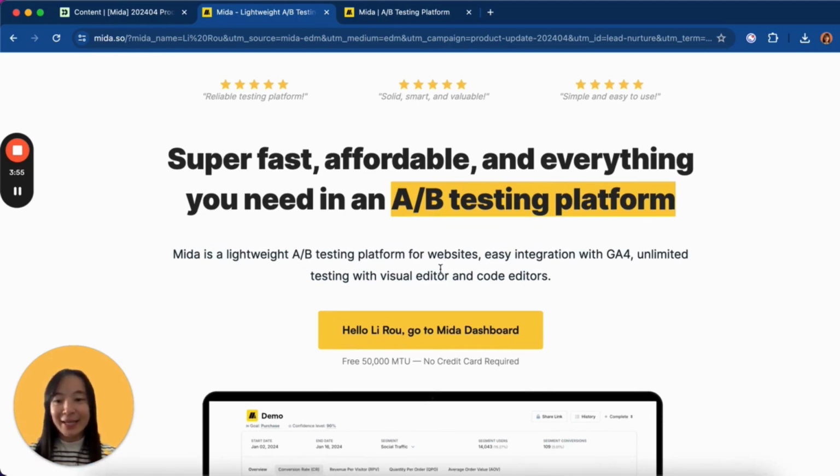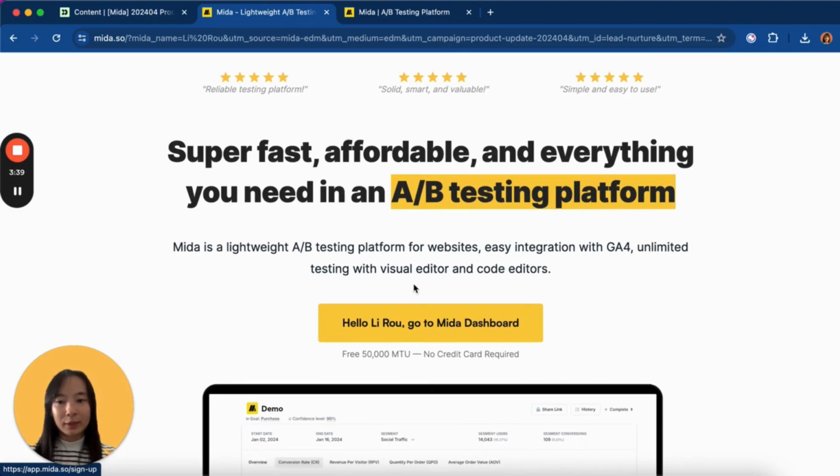So that's it. That's how you set up a personalization campaign using MIDA tags. You can also personalize the copy based on UTM keywords as well. You can just put in any UTM keywords, and then it will show up with the personalized copy.